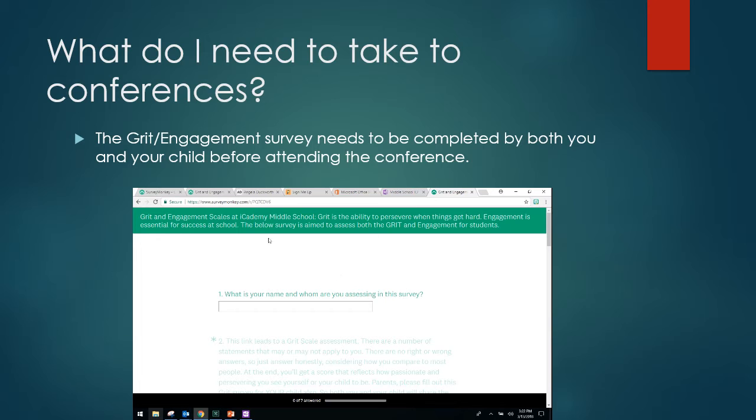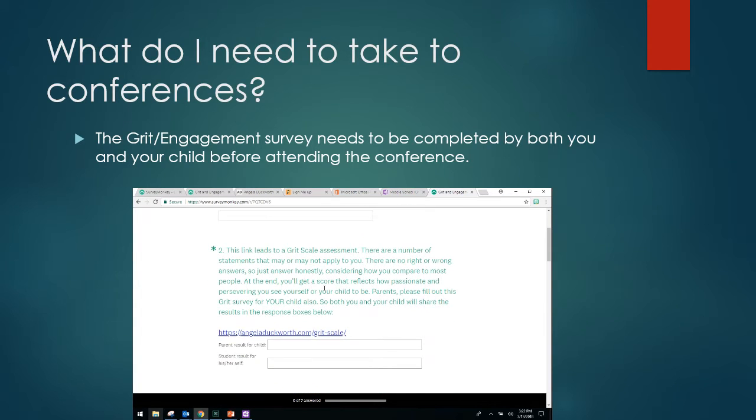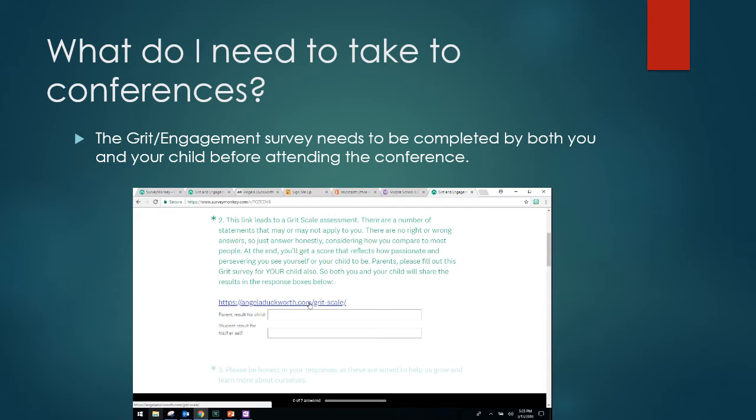So in the SurveyMonkey, make sure to put your name, and the first question here is a link to fill out a scale of, what is your grit? When you click on this link, parents, you'll have a section to fill this out for your child. Make an assessment of, from what you see at home and what you know about your student, how do they rank on this grit scale?